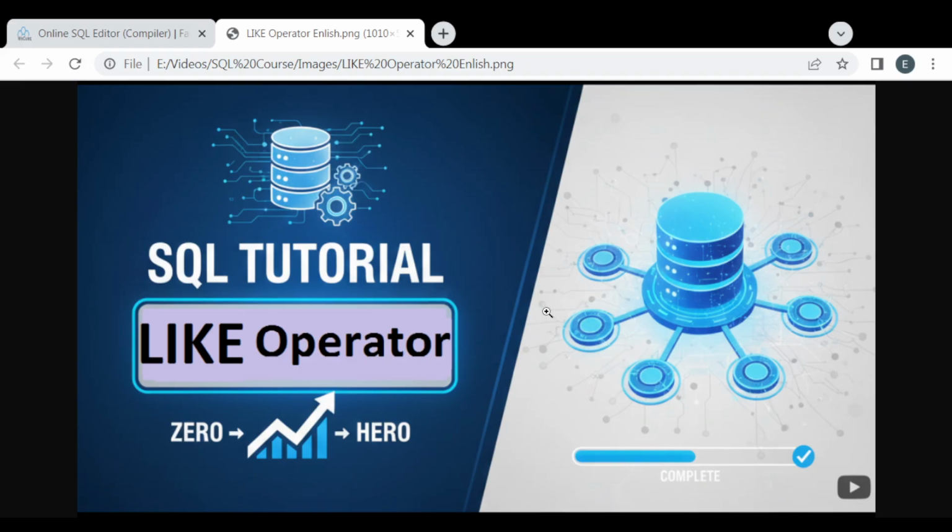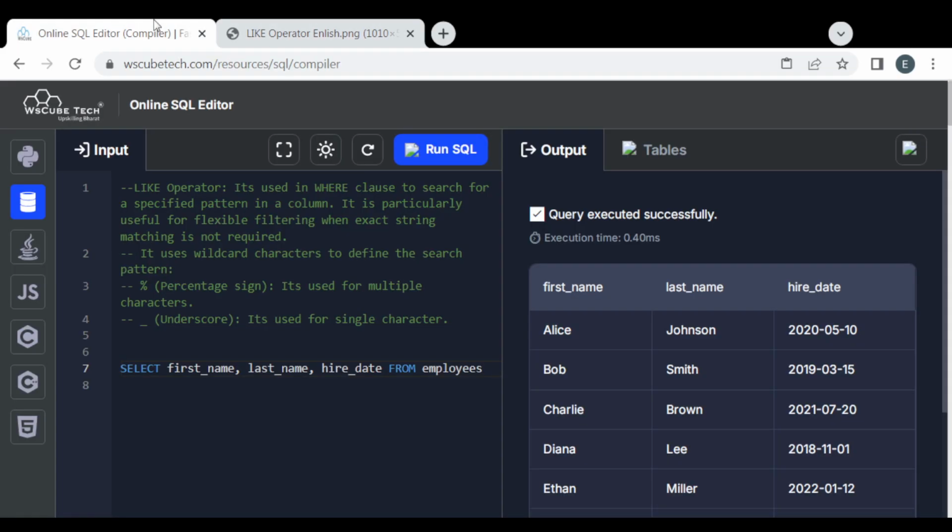So in this SQL tutorial series, we are going to see the LIKE operator. First of all, what is the LIKE operator? It's used in the WHERE clause to search for a specific pattern in a column. Basically, what it's saying is, if you want to search for any specific pattern, then you can use the LIKE operator.